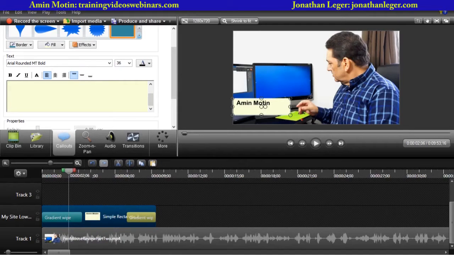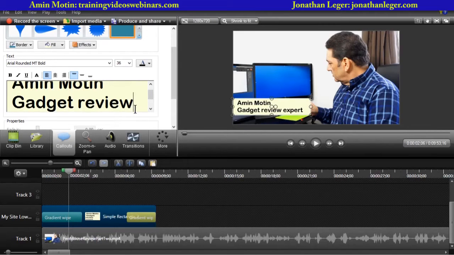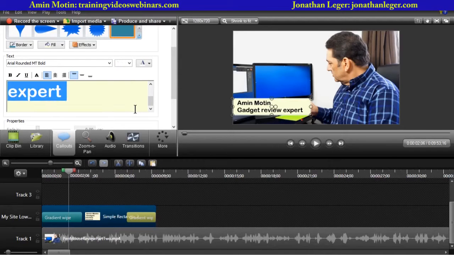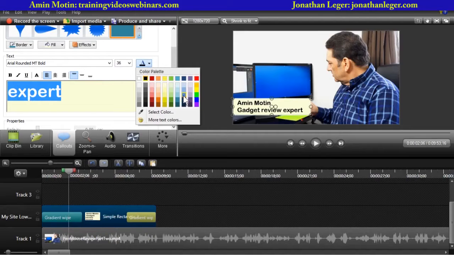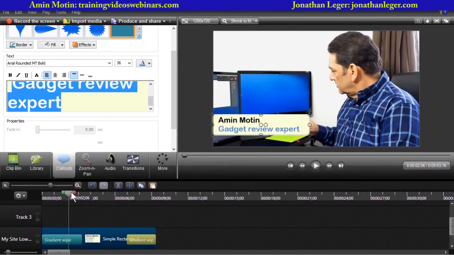Okay. So let's say I'm on the gadget review kind of niche. Gadget review expert. Okay. And I'm just resizing so that the text appears. Now, if I select my text here, and I'm just doing that with the cursor key, I can change the font color, and let's have a look. I quite like that. Yeah, not bad. Looks kind of modern to me, that color, so I'm quite happy with that.